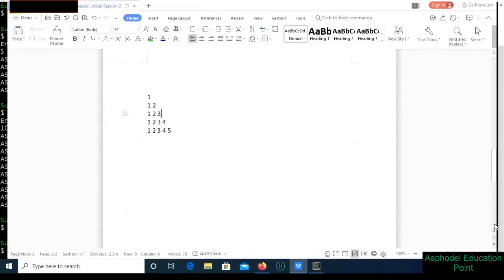Now if you note very carefully, this pattern is repeated. First I am getting 1, then I am getting 1, 2, then 1, 2, 3, then 1, 2, 3, 4. In the next line, I am getting 1, 2, 3, 4, 5. Now, how to print this kind of structure? To print this kind of structure, we need the nested for loop, because we need two intermediate variables. Note carefully, we need two intermediate variables.